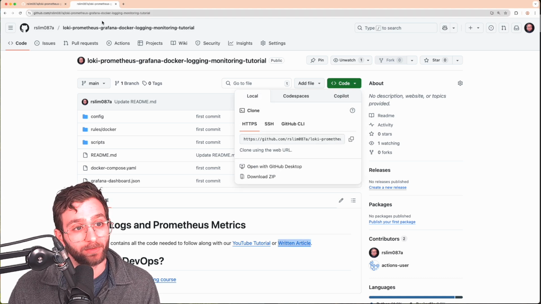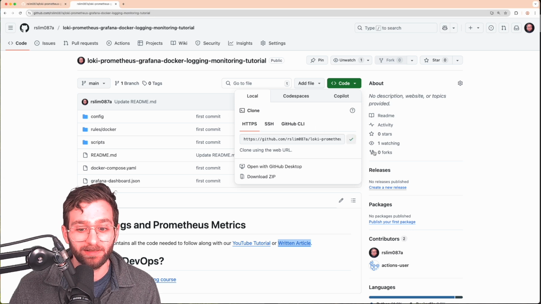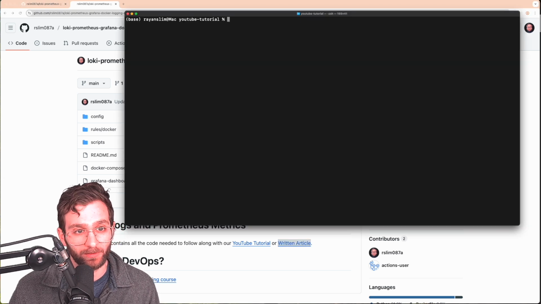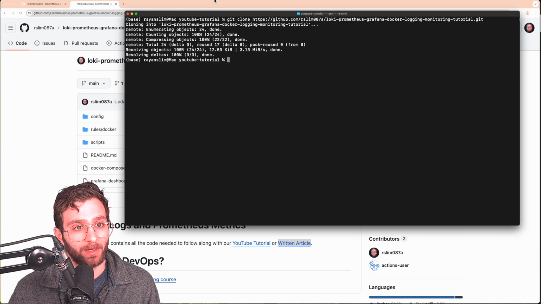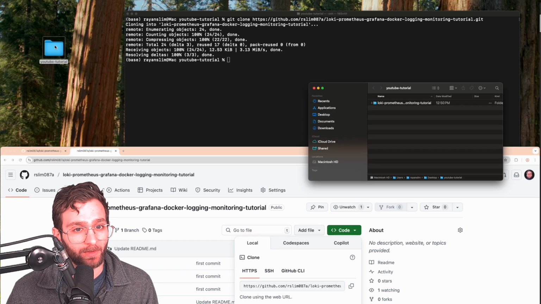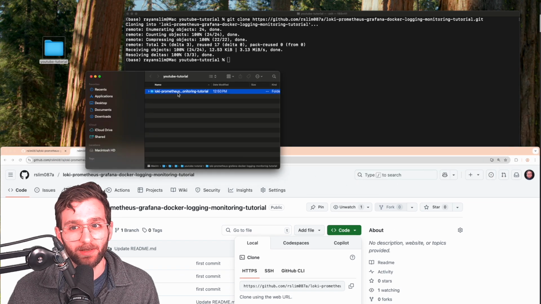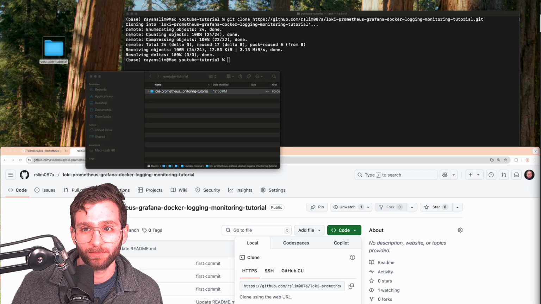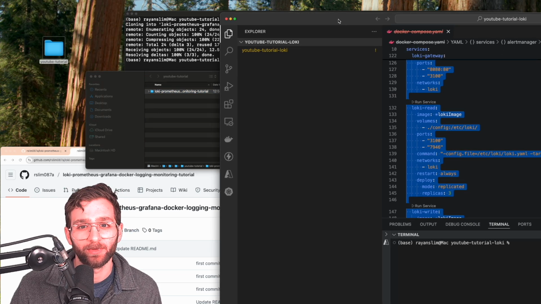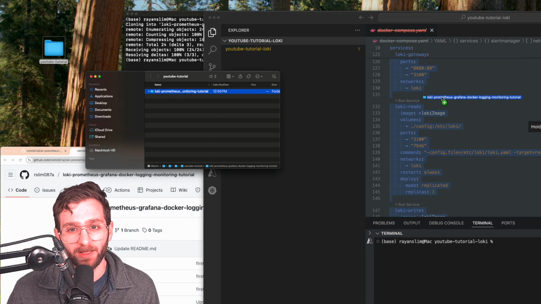So let's go ahead. Make sure you go to this repo and then clone it in a directory of your choice. I'm going to clone it inside of a directory I called YouTube tutorial. Okay. I've got the folder right here. So I'm just going to go ahead and drag this to a new instance of VS Code. Let me just open this one up. Ignore what I have here currently.